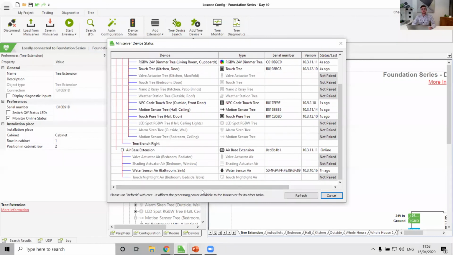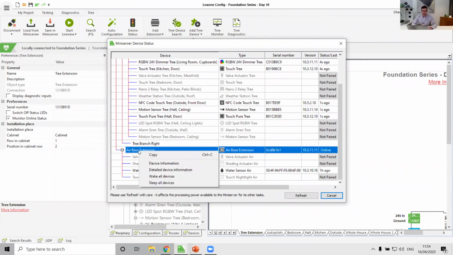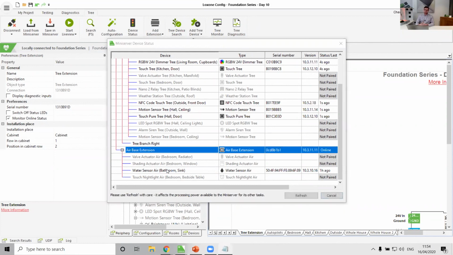Another thing we can do for air is on our Airbase extension, we can right click it. We can do detailed device information. We then have to sit back and wait a few seconds. And then what it does after a few seconds is it will open up a notepad file for us. Here we go. Mine's just opened up on my other screen.